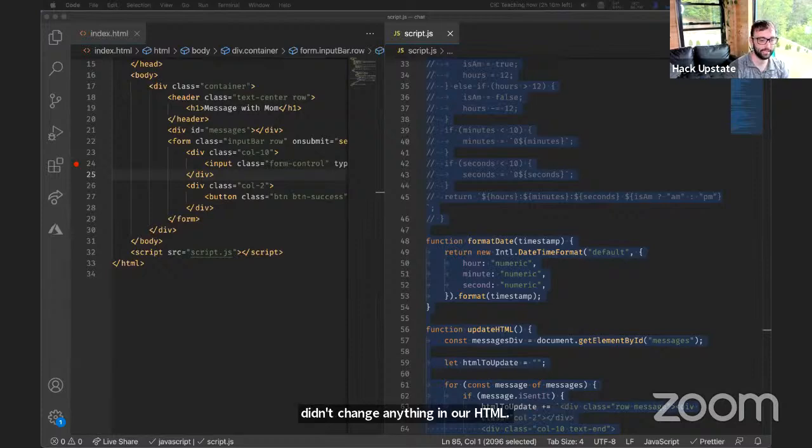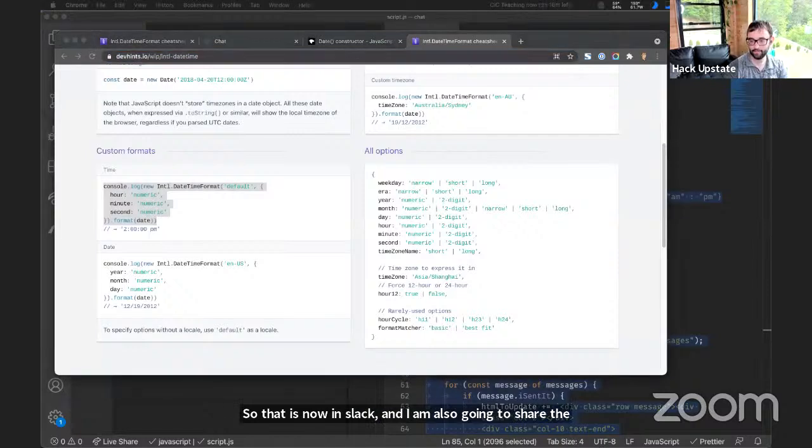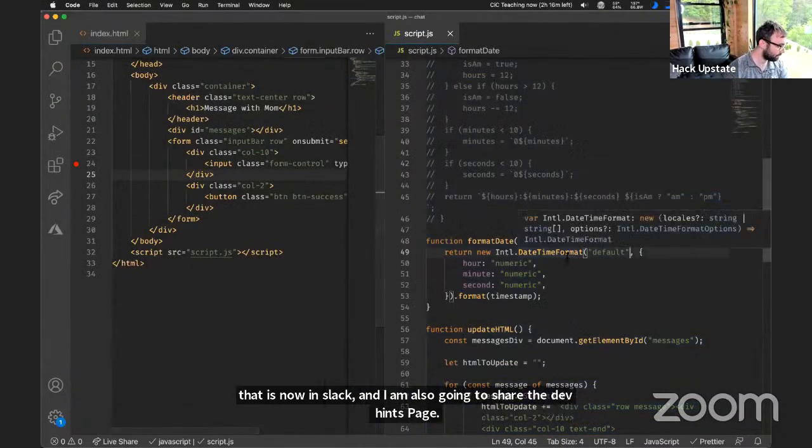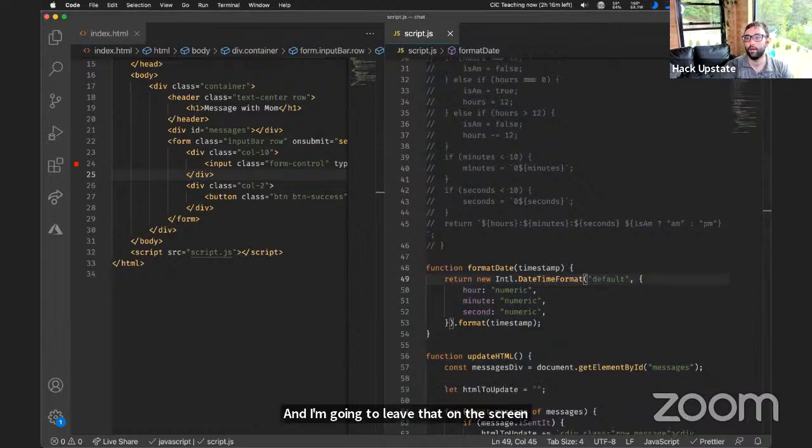So that is now in Slack. And I am also going to share the dev hints page, and I'm going to leave that on the screen. If anyone has questions, feel free to shout them out.